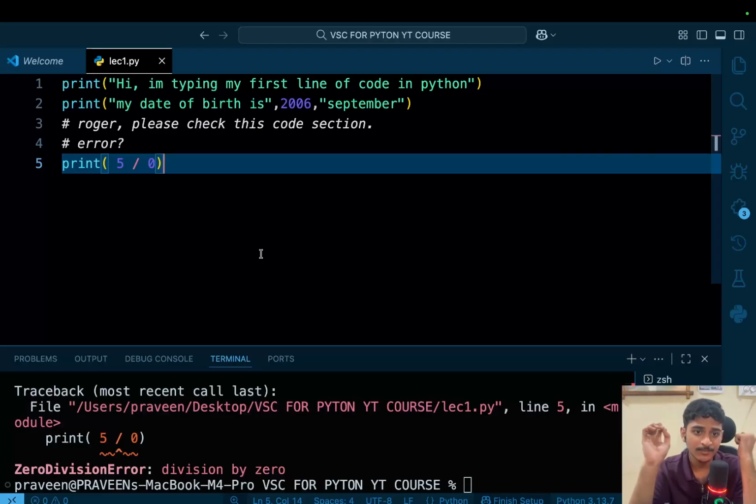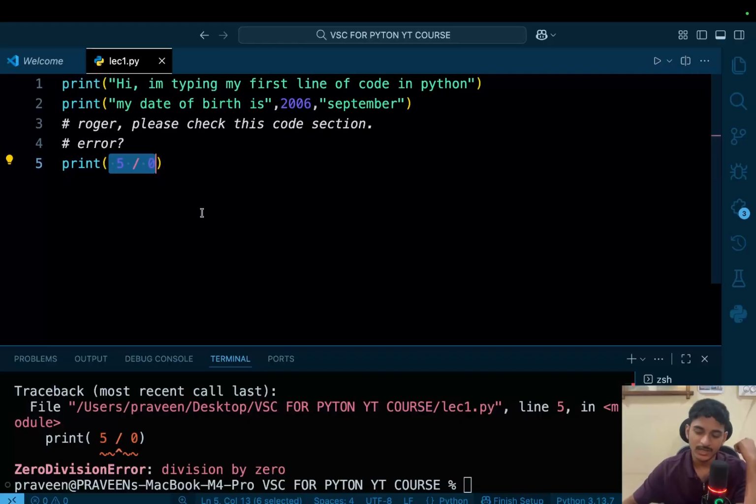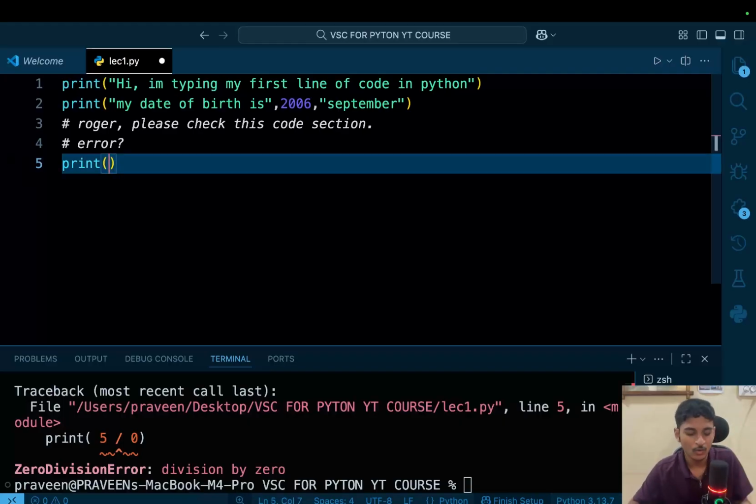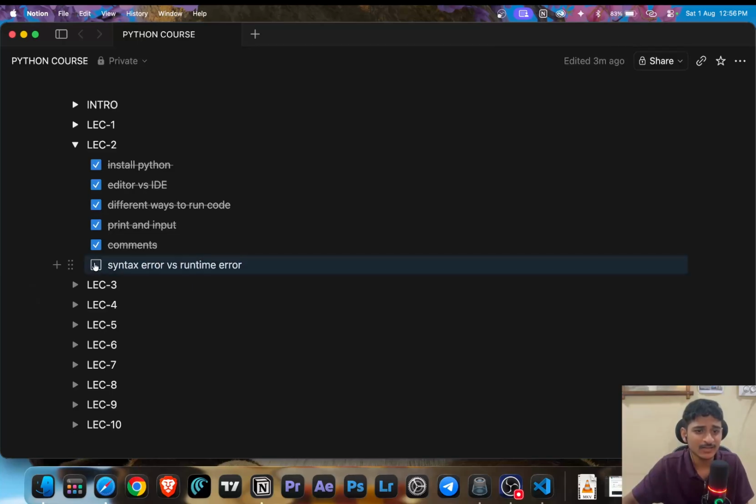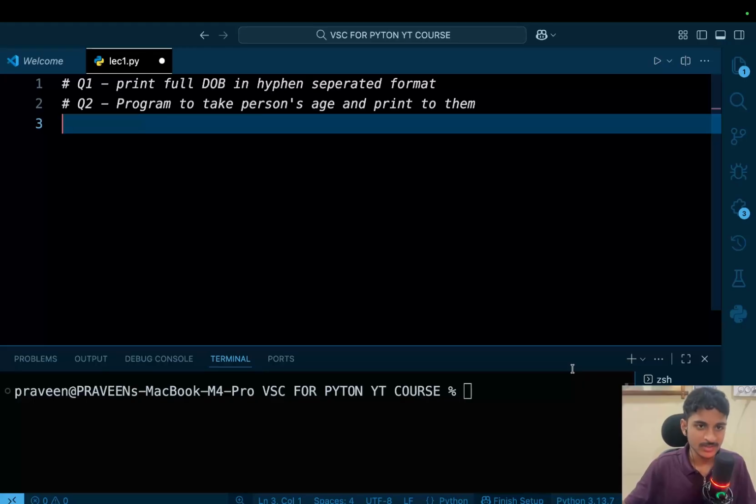It's mathematically impossible. So that is why this is a logical error which gives you a runtime error, right? So I hope you have understood the difference between syntax error and runtime error. Okay, so as I have mentioned before, let us practice some questions.